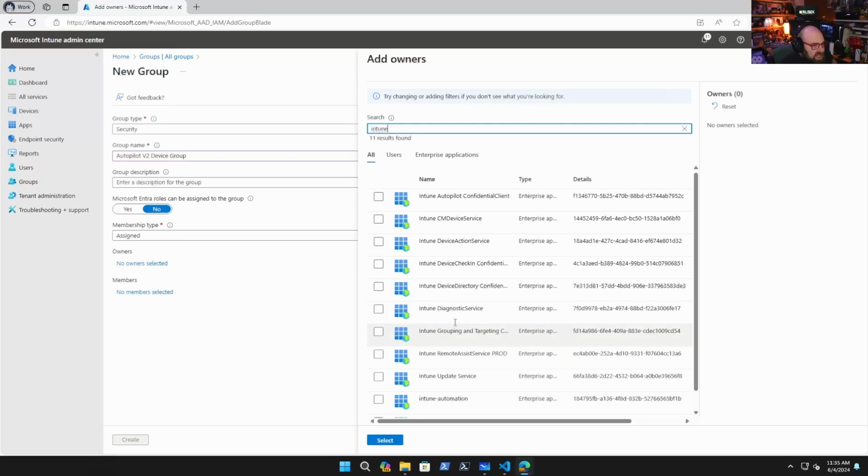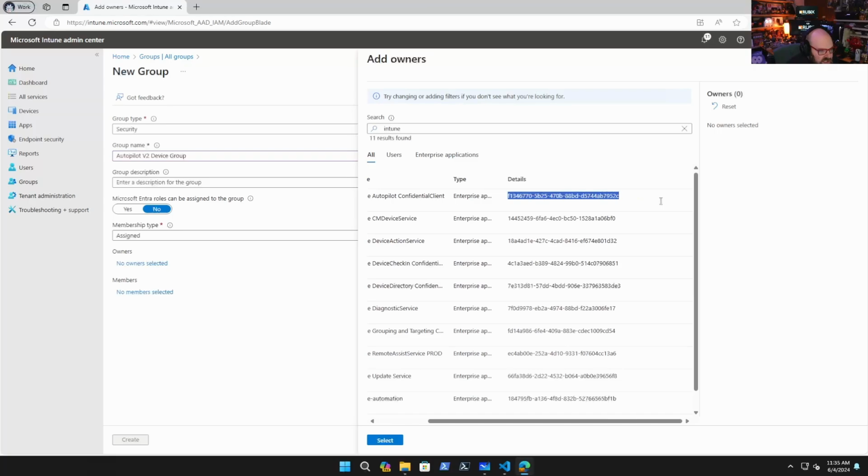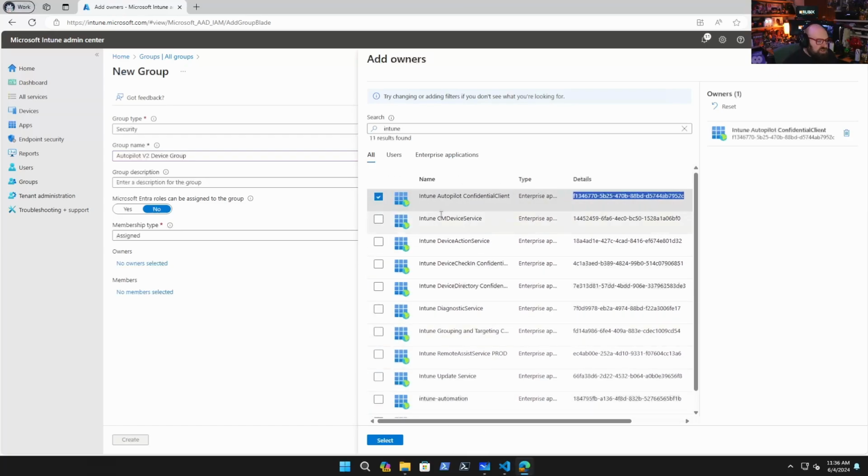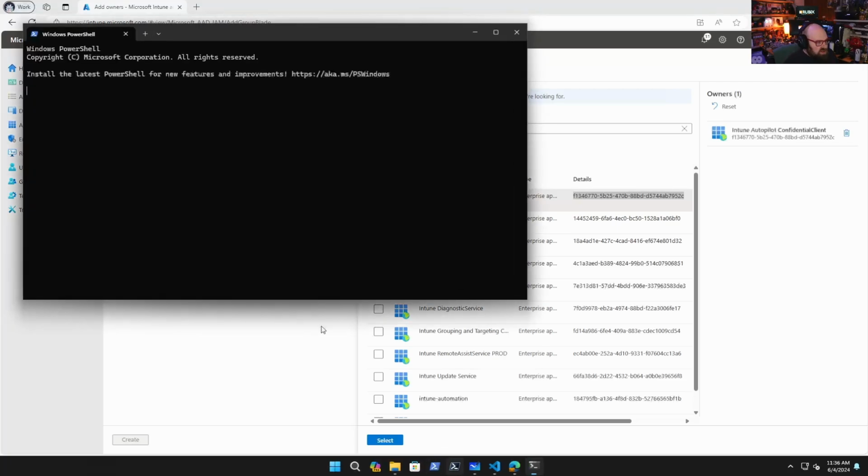Now, it can have different names. What's actually interesting is, in this case, I actually have it. This is the ID. I'll put it in the comments below. Intune Autopilot Confidential Client. That is another name for it. It's this ID though. The name doesn't matter. So if for some reason you don't have this in your tenant, we would follow some very simple instructions.